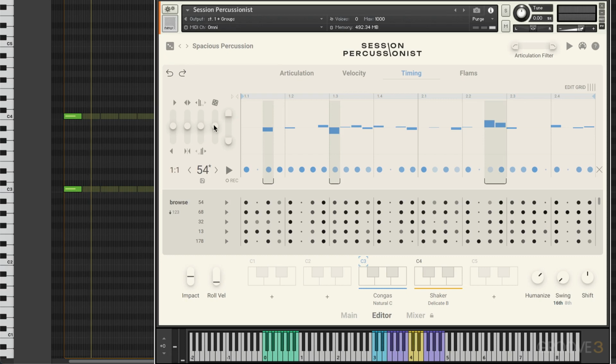Now, randomize adds or removes a random value to each timing, and the position of the slider determines the maximum value that can be added or removed. So this will have very little variation, this will have more variation, and so on. So you could get interesting serendipity like that. I'm going to hit undo. I'll move it down.